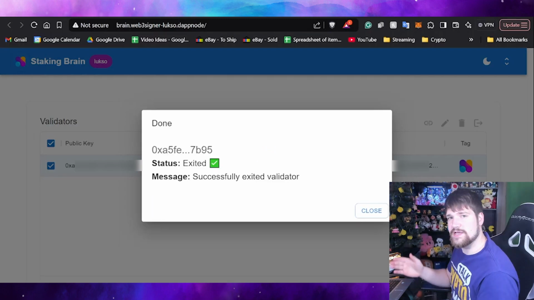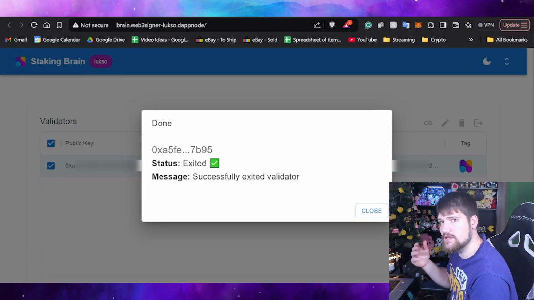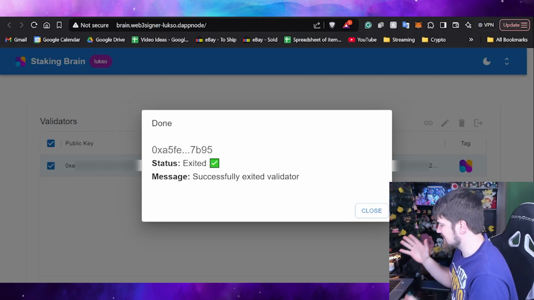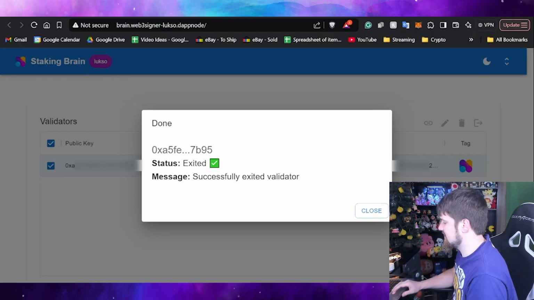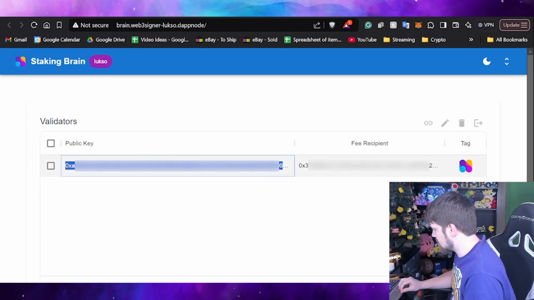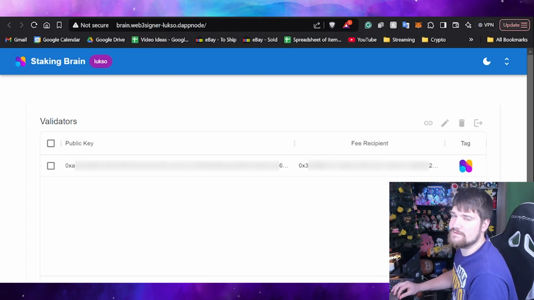Please wait. Okay, so it took about 3 to 5 minutes of it just constantly spinning. I thought it was an endless loading spiral of death. But anyways, it finally says successfully exited the validator. So let's go ahead and close this. Let's go ahead and copy my address here, and let's pull up LUKSO and find my validator on the blockchain and make sure it was exited correctly.